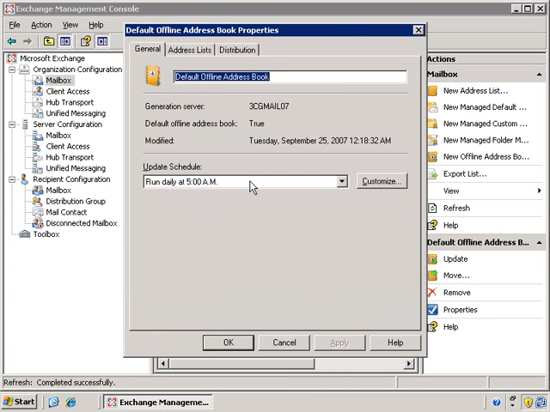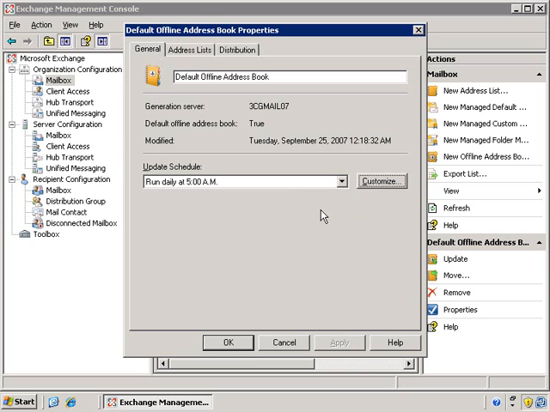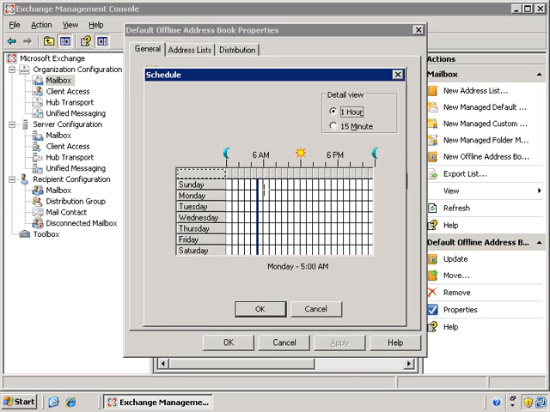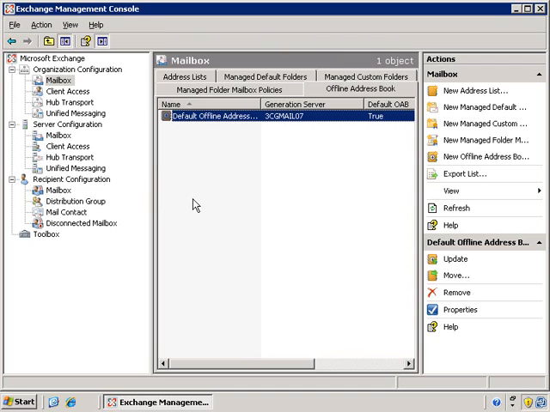And the general tab here basically just sets us up for our scheduling. We're going to update at 5 a.m., usually a good time. It's the default, but we might want it to run more often than that. If so, we might want to set a custom schedule and maybe have it updating every 15 minutes, something like that. But the default setting is usually good enough. So that's what's going on in the organizational mailbox level.